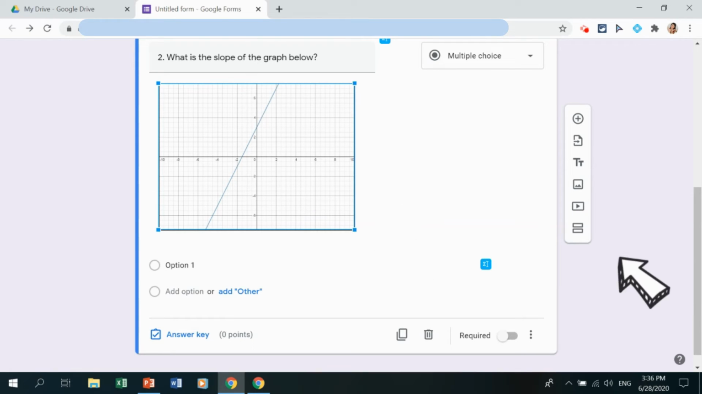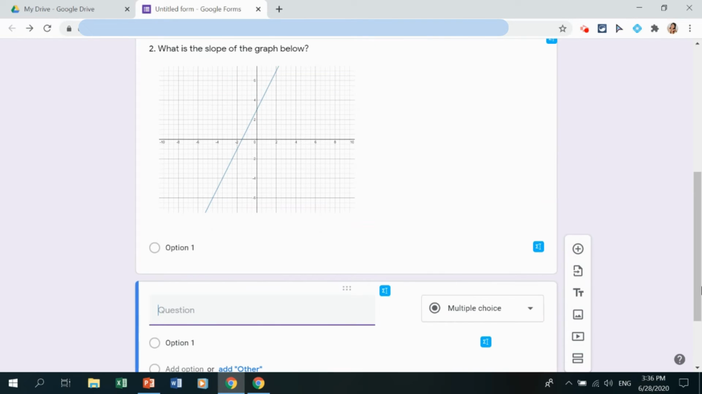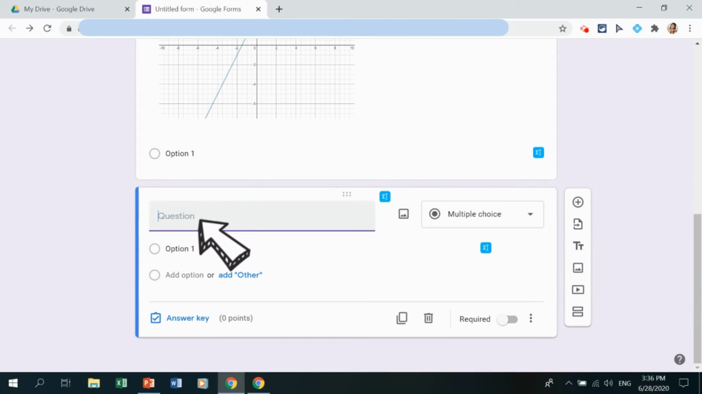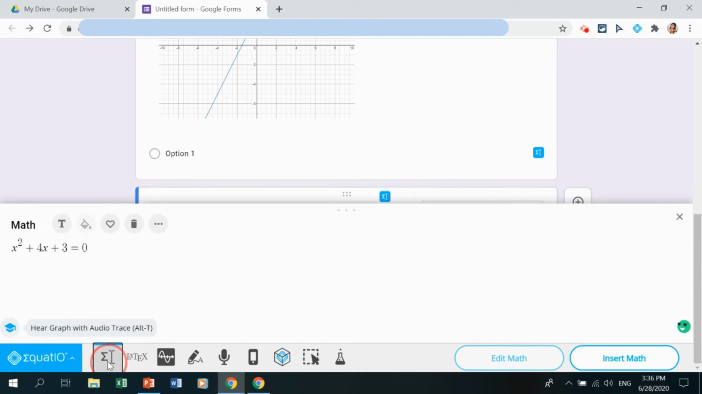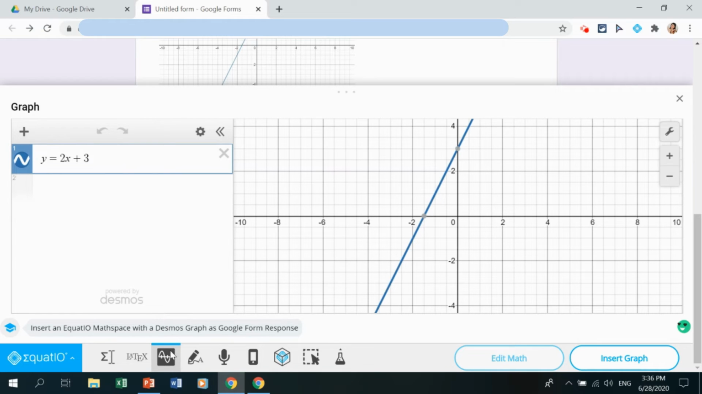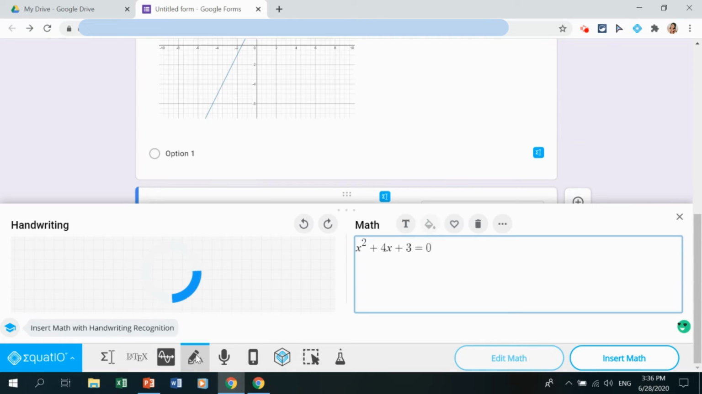Now, let me add another question to explore the other features of your EquatIO. Let me click on this icon again. We are done with Equation Editor. We are also done with the Graph Editor. Then we will now be exploring handwriting recognition. Let me erase the example. Now, what I'm going to do is to use my mouse and write here on the left side an equation. Let's say x cubed.